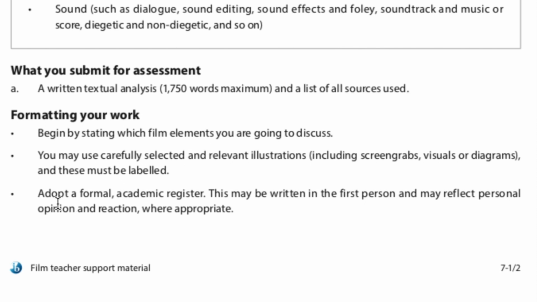Adopt a formal academic register, meaning sound intelligent. Yes, you can sound intelligent. You must try to write in a formal way. Okay, this may be written in the first person and may reflect personal opinion and reaction where appropriate.